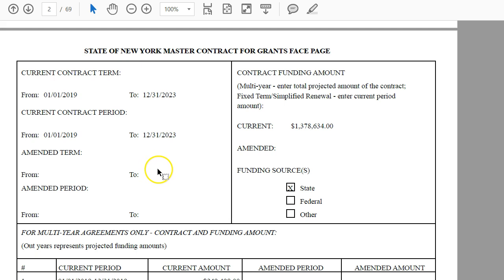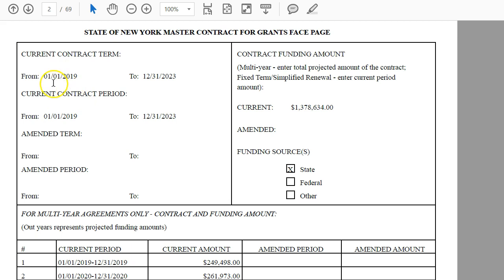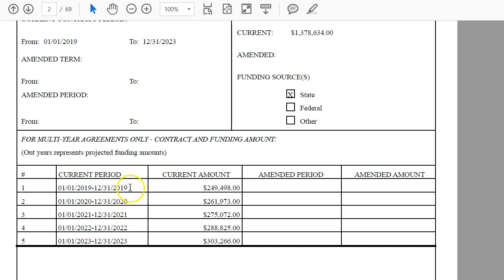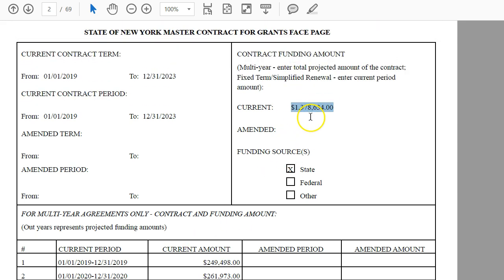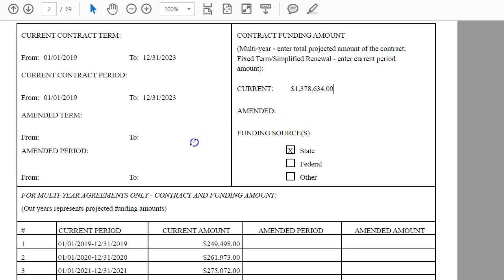Page 2 is the dates of the contract and the amount of the contract. You can see in this case the contract is from 1/1/2019 to 12/31/2023. Down below it shows the breakdown of each individual year and how much the contract is for each year. All of that adds up to this number right here in the contract funding amount field.